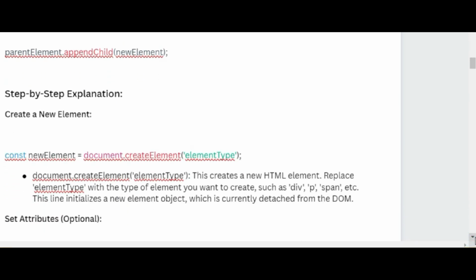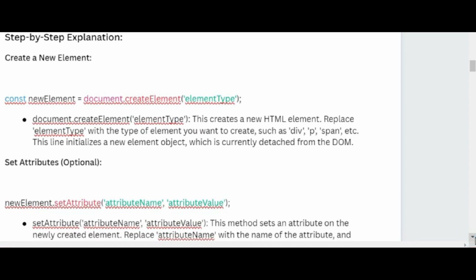Now the step explanation, right? Creating a new element: const newElement = document.createElement(type). This creates a new HTML element. Replace element type with the type of element you want to create, such as div, p, paragraph, span, etc. This line initializes a new element object which is currently detached from the DOM.